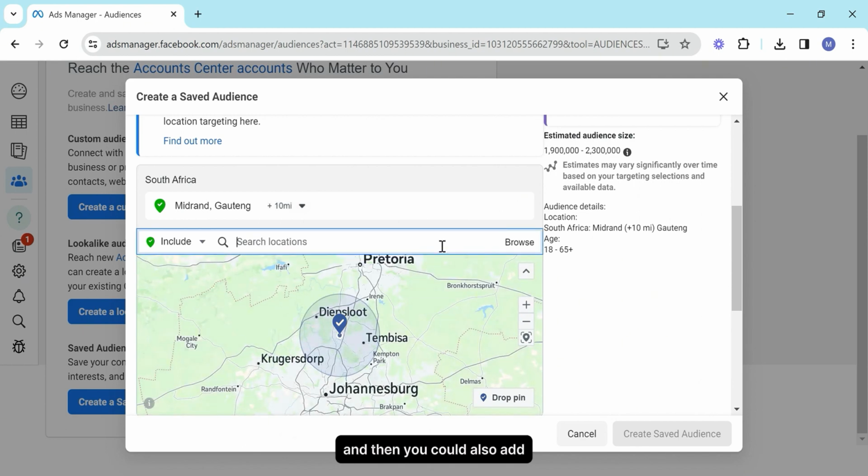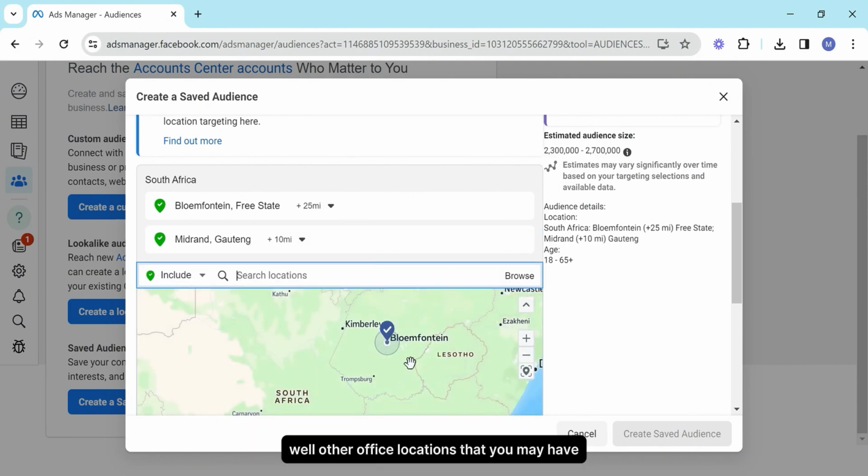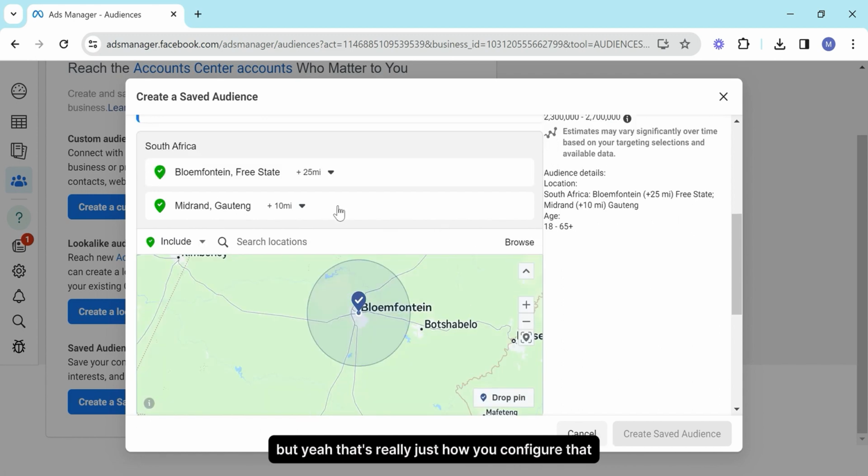And then you could also add other surrounding office locations that you may have, assuming you have another one in Bloemfontein as well. But yeah, that's really just how you configure that. I would still advise that you create audiences for every other particular office or every other location that you have.